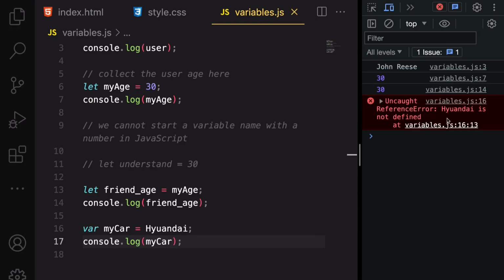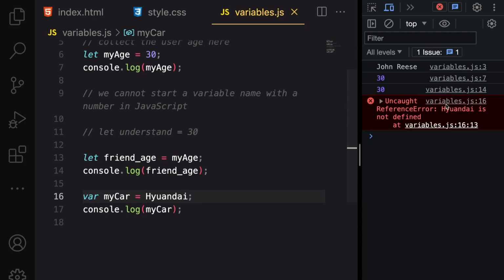Oh, what's going on there? Hyundai is not... Oh, sorry. So it's good that we are hitting these errors, right? You can see Hyundai is not defined. Why is this happening? We are trying to initialize this variable. When I say initialize, I'm basically saying that I declare a variable and I'm giving it a value. But here I am writing Hyundai, whatever you call it, as plain text in this JavaScript code, which is not valid.